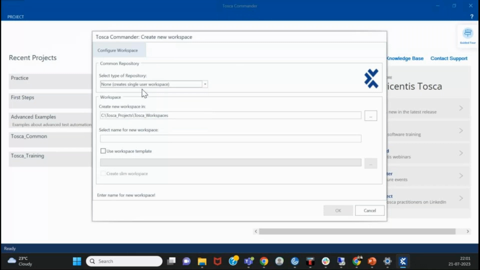Now, what is the difference between a multi-user workspace and a single-user workspace? It's a simple thing. A single-user workspace is only for a single person who is working locally, and he or she cannot share the project with other team members. The other team members will never have any access to this project or to his or her workspace. That is single user, and it doesn't have any check-in check-out method. We'll see the check-in check-out method.